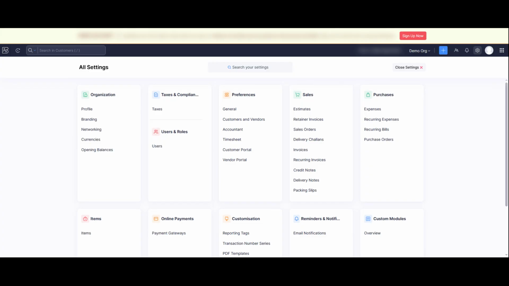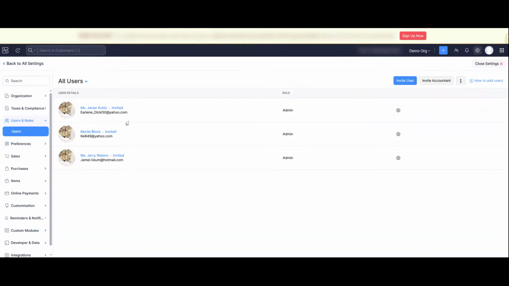Once you're inside the Users and Roles section, you'll see different tabs for managing access. Click on the tab labeled All Users. This area shows everyone who currently has access to your Zoho Books organization. If you already have team members added, you'll see them listed here, along with their assigned roles. To add your accountant or bookkeeper, look for the button that says Plus New User. Click on the New User button to start creating a new user invitation.